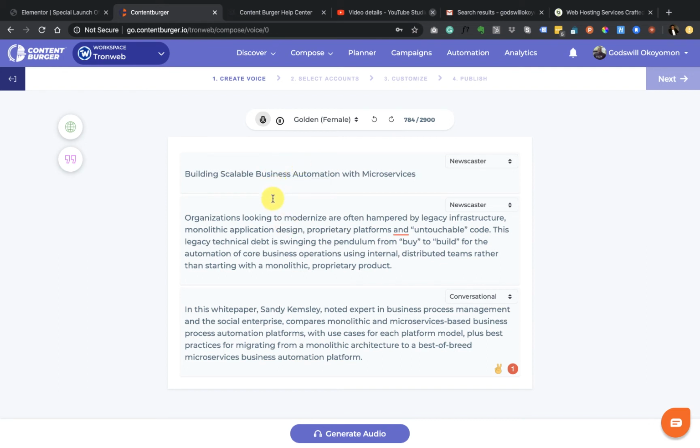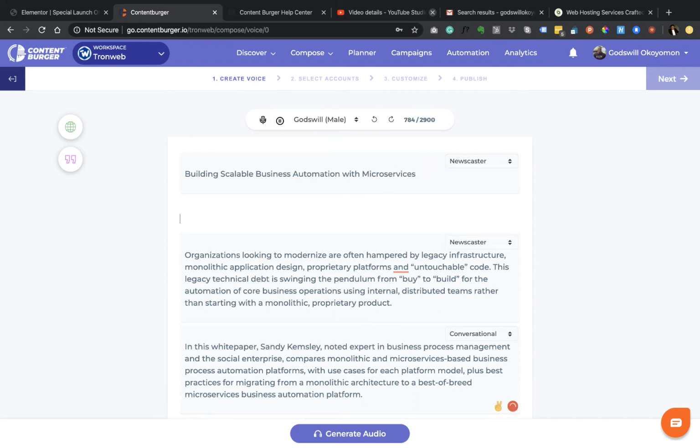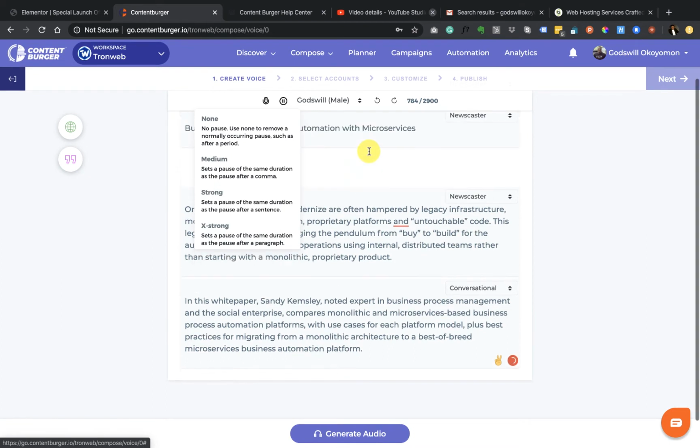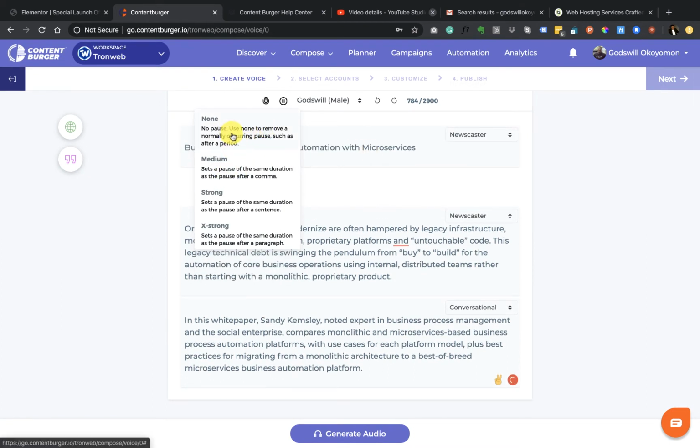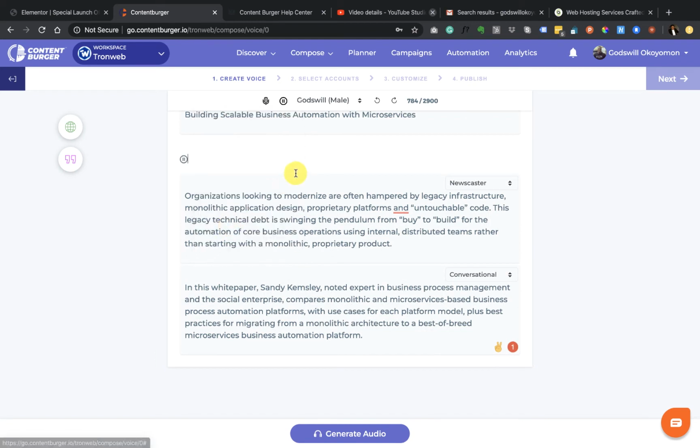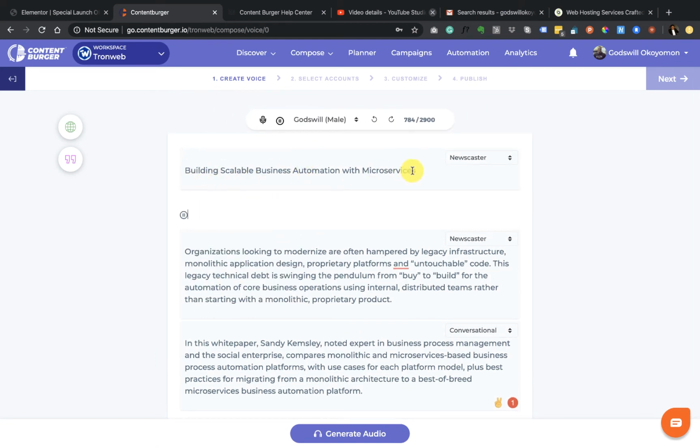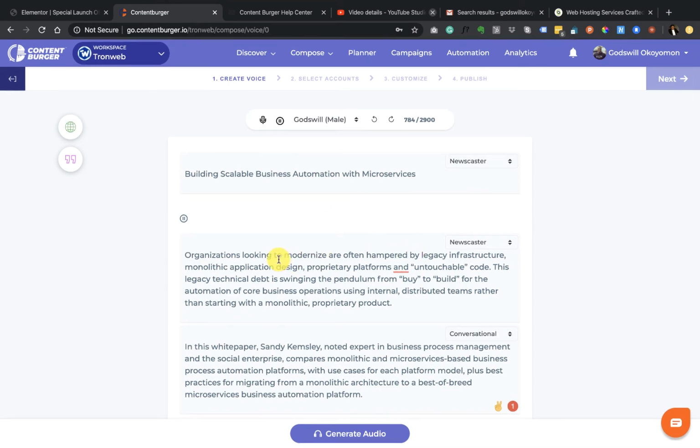Also, you can go down to change the speech voice from either male to female. So I'll select the male option right now. And if you need to make very long pauses, select this icon here, and then you add the type of pause. We've given 5 different levels of pause. It can be none, medium, strong, and then extra strong. So I'm going to put extra strong here such that after it voices this line, it gives a very long pause before continuing to other parts of this text. That's just one of the many features you can do with this editor.